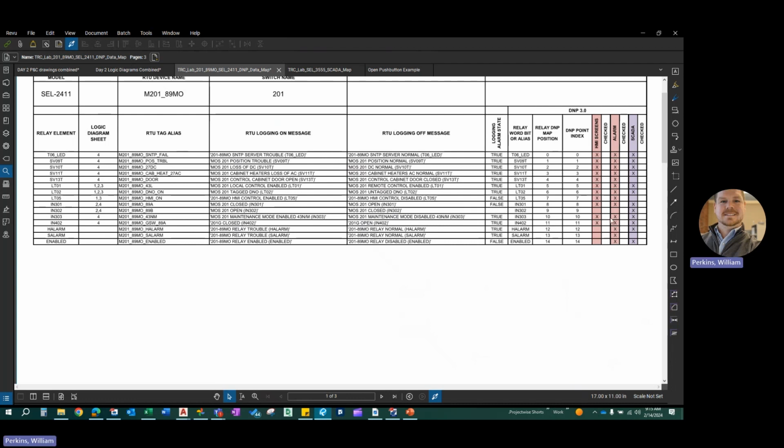The SCADA column here is the points that are going to be sent to the control center for SCADA. This is the information that SCADA wants and needs. They want all of this information, but they don't really need to know if the HMI control has been disabled on the 2411. That's not pertinent to the control center operator. We'll get to this in the SCADA map portion and how all of this is utilized.